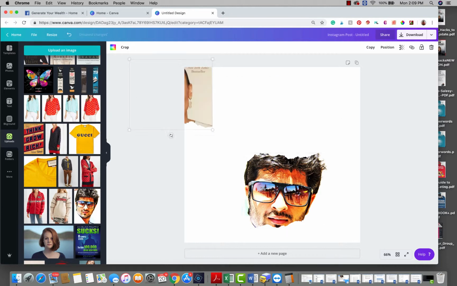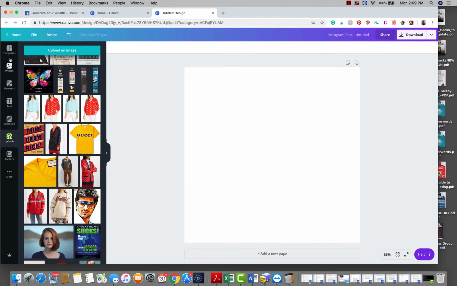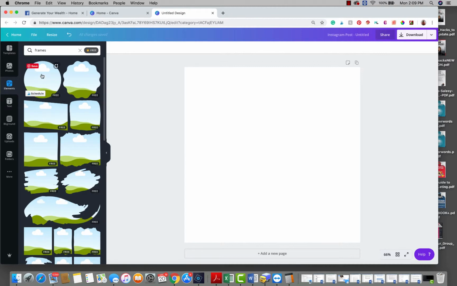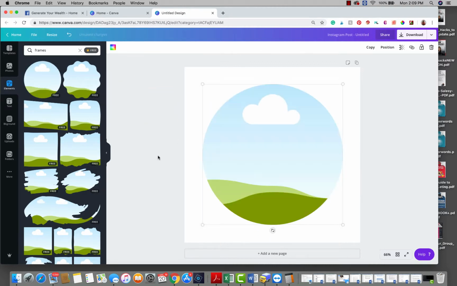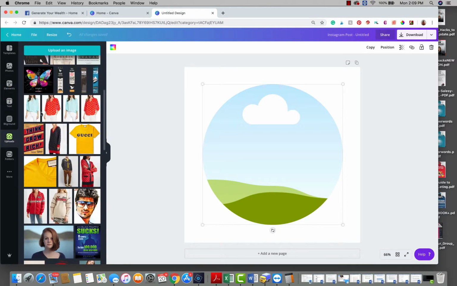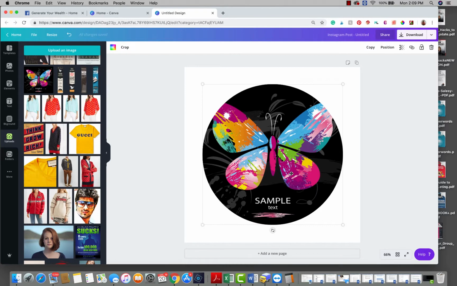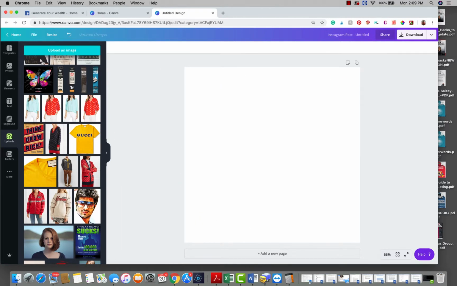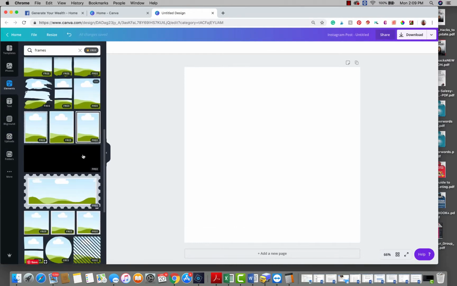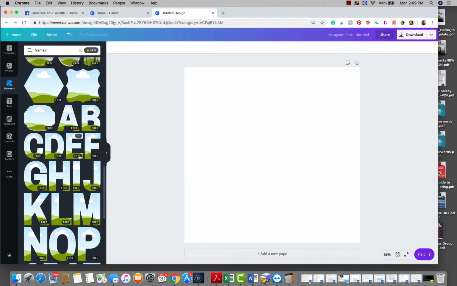Okay, so let's get rid of those two and let's go back to the elements where we have the frames loaded. Okay, so here are round frames. You can do the exact same thing. Go to your uploads and just pick a picture and it will fill that space for you automatically. Okay, let's go back to frames, elements. Here is some cool thing that you can do.